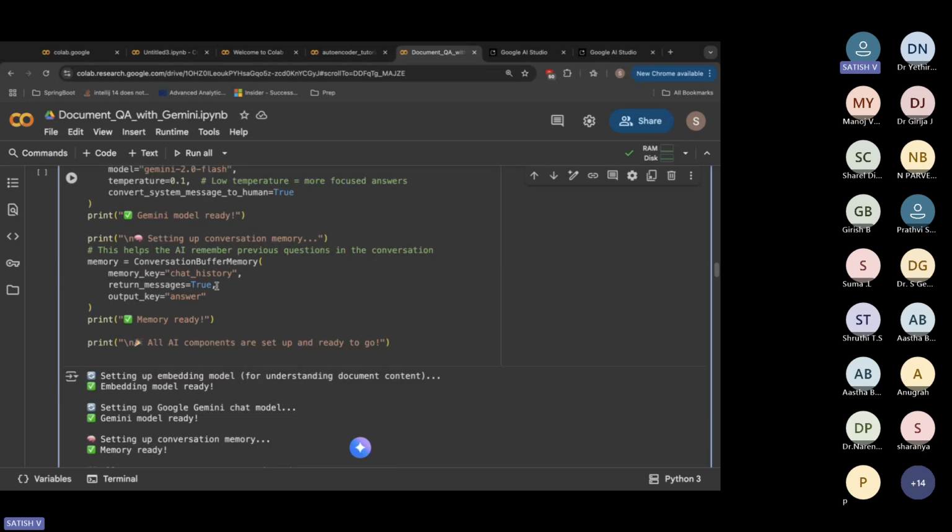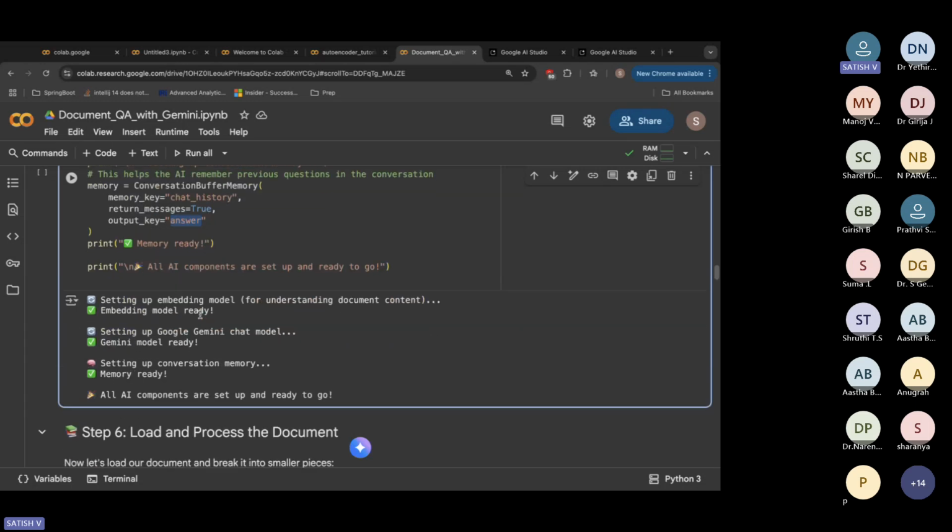So if you can see here, as we told, memory buffer, we need memory buffer to remember our conversations. So for that, we need memory key as chat history, so that whatever chat we are doing, everything would be stored in the variable called chat history, and the output would be called as an answer. If you read the output, this will help you understand what you're actually doing in every step.